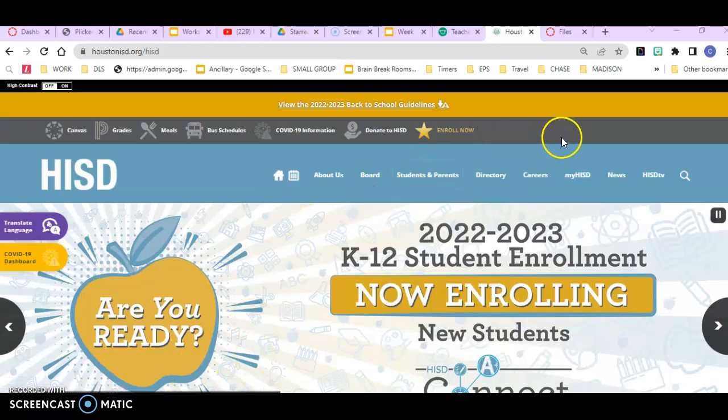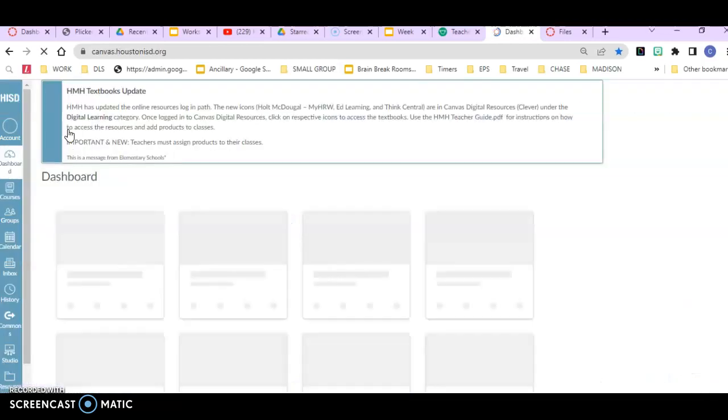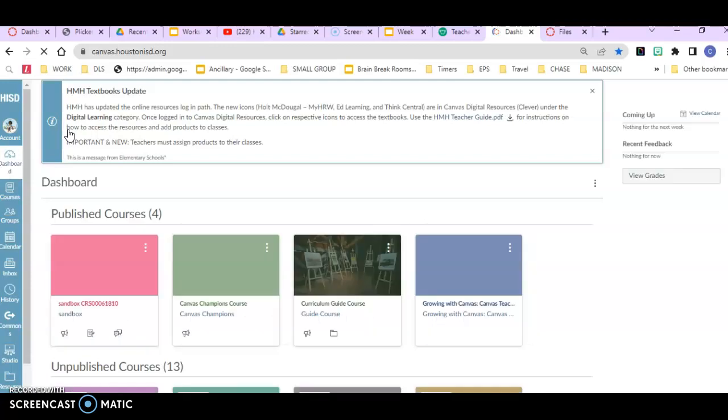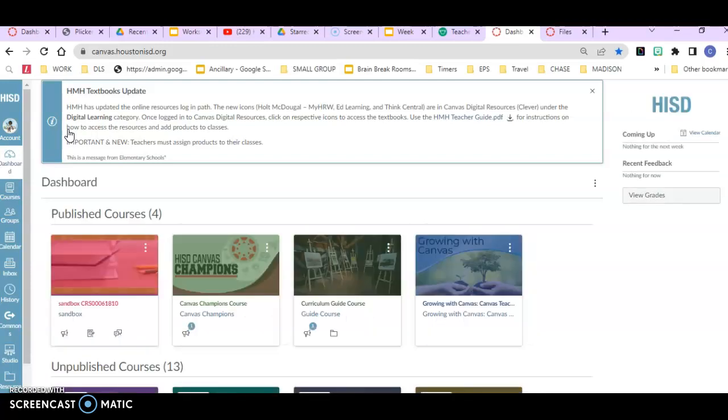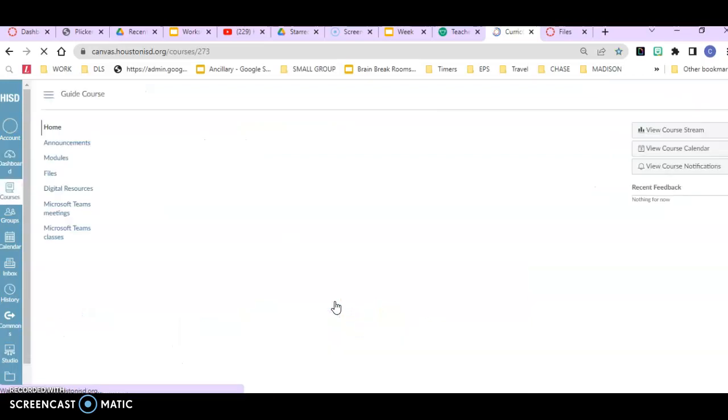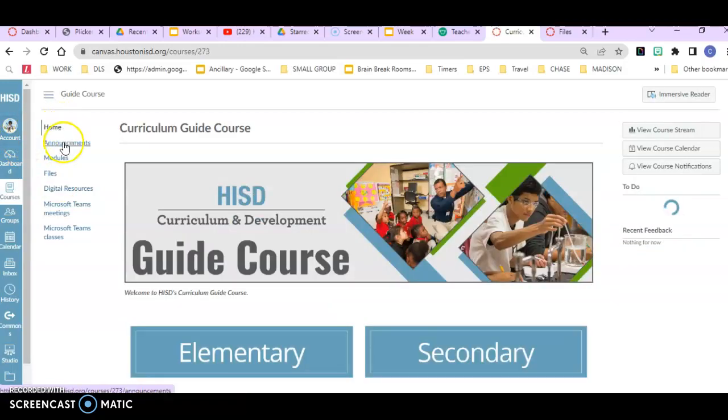Okay, go to the HISD website and then come over here and click Canvas. It should go directly to your dashboard. Then in your dashboard, you should have a curriculum guide course. Click on that. And then over here on the side are your old options from the hub.